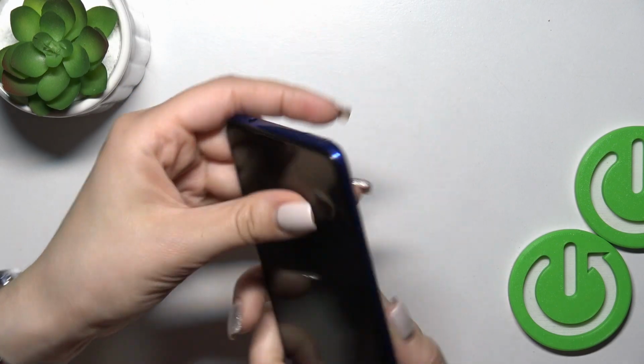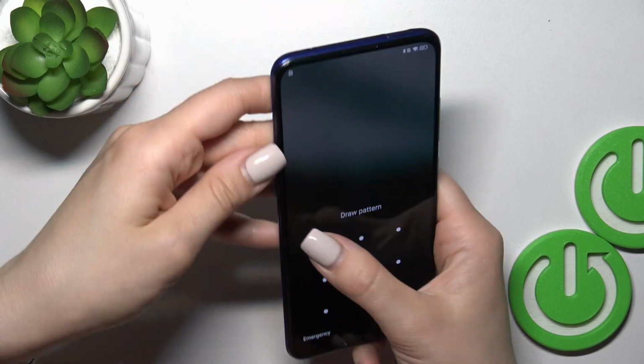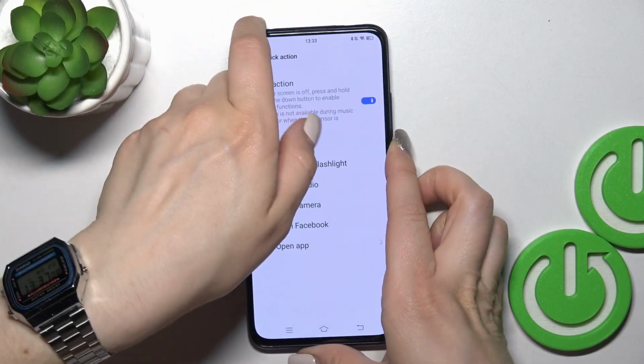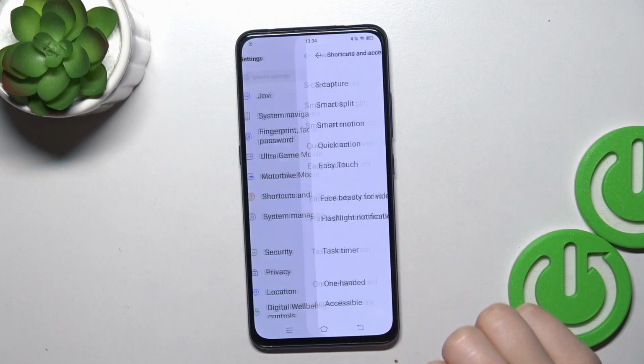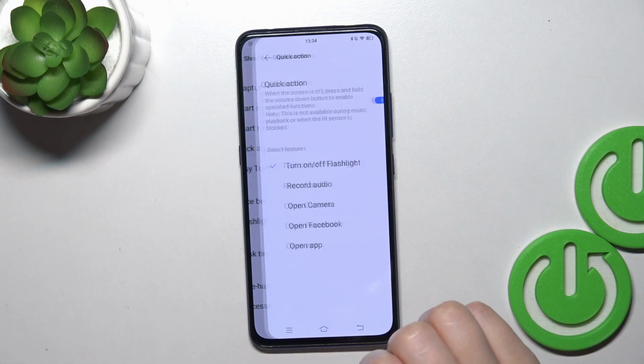If you want to change this option, for example, to launch the camera or another application, you should first open the settings, then scroll down to shortcuts and accessibility and tap quick action.